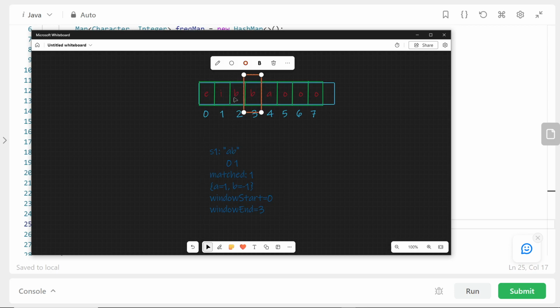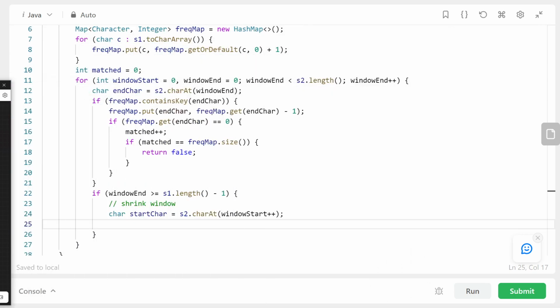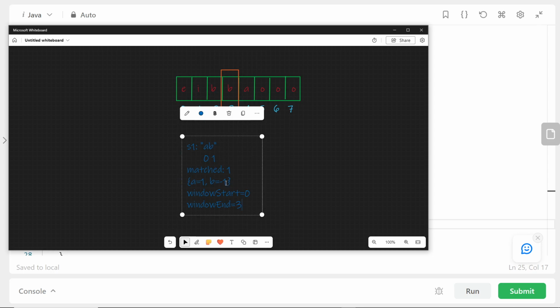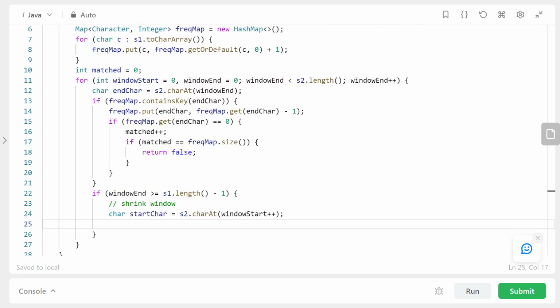So we read that B out. So we read the B here. It's in the start char. Now we've got to update this map to reflect that that B just left the window. So we'll do that.